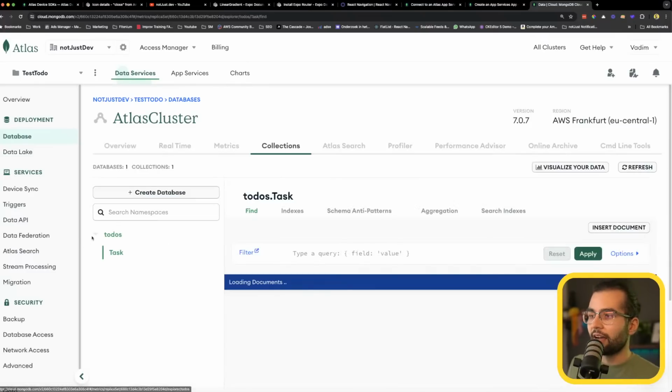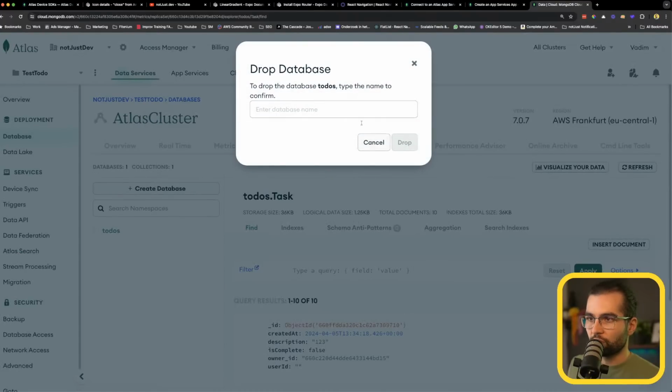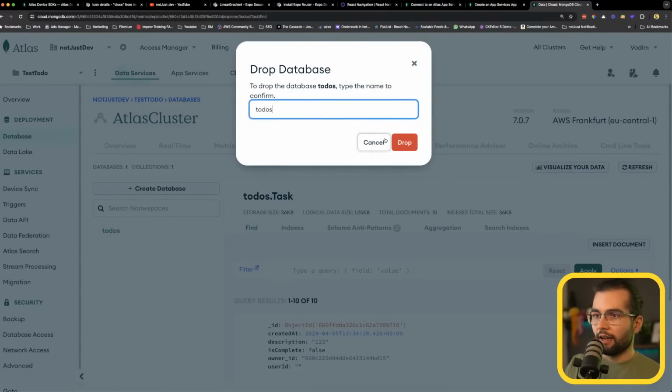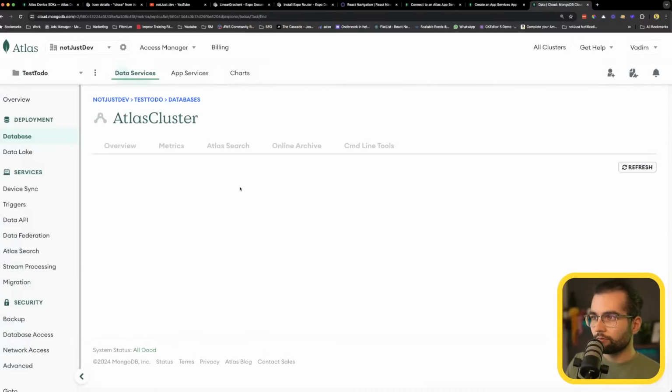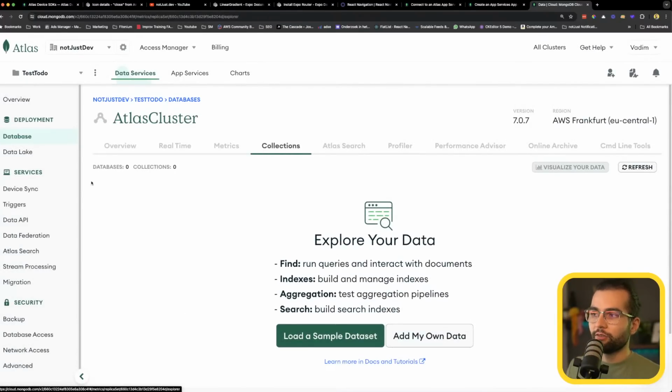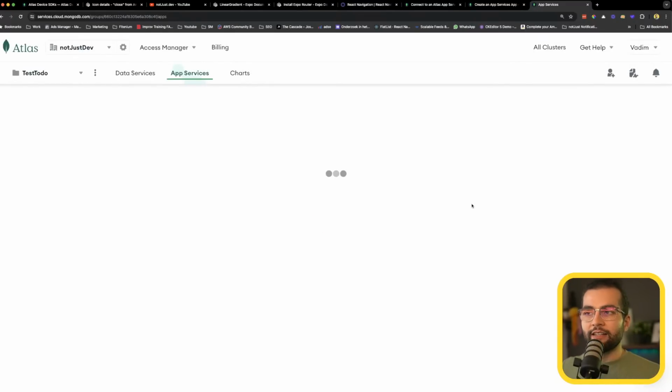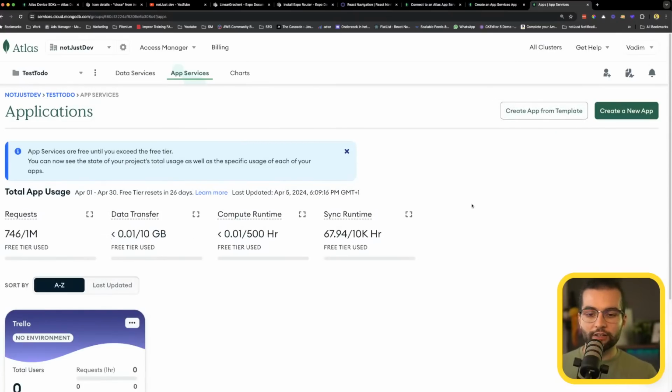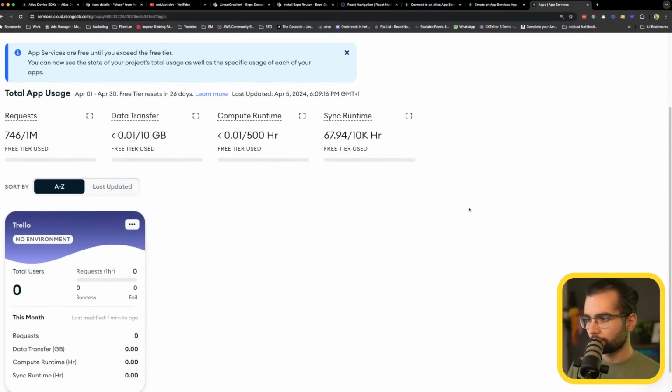At the moment, I have it. This is from the previous one, so I'm gonna delete it. Let's drop it. So at the moment, we don't have any database and any collections, but that's okay. We need to go back to our app services, and we need to configure a bit more things to start connecting our local Realm database with app services here.